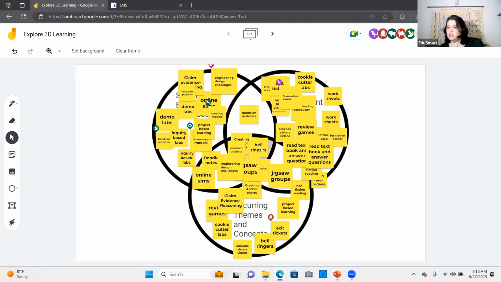Anyone want to fess up to that one? Do we agree that bell ringers should go right in the middle? I don't have a problem with bell ringers in the middle. I probably would have, it's definitely to me content and it's definitely formative assessment, so I may have raised it up a little bit. I'm trying to think what recurring theme, but there probably is one. I'm just not thinking of it. But it depends on what the bell ringer is.